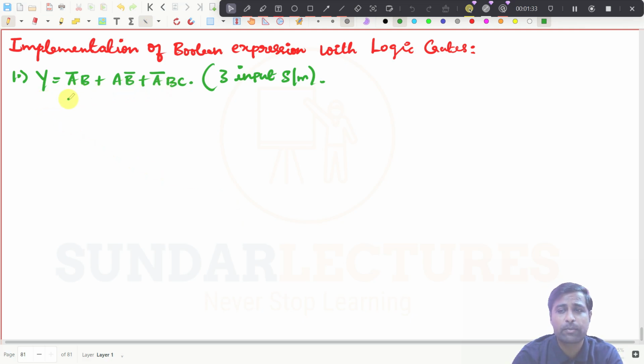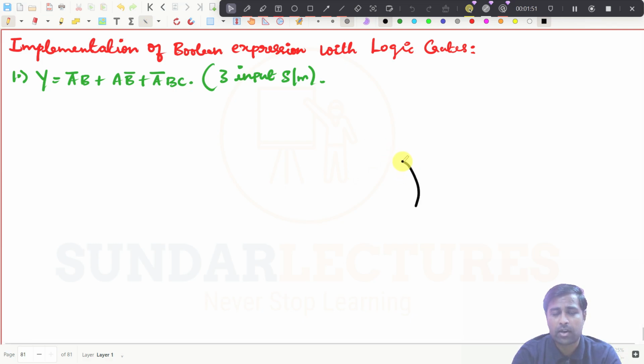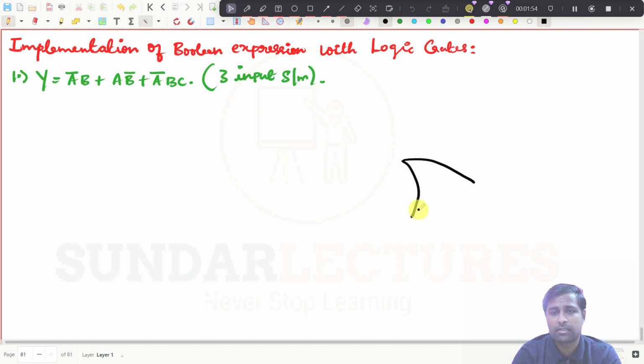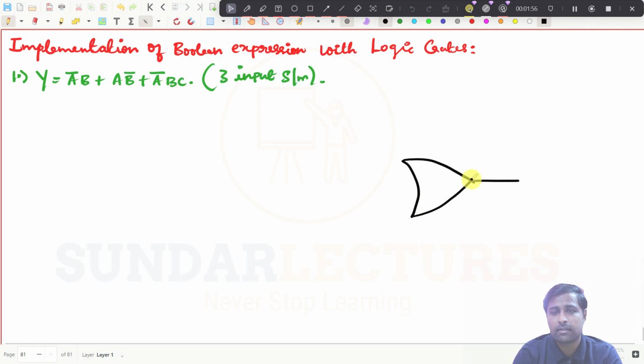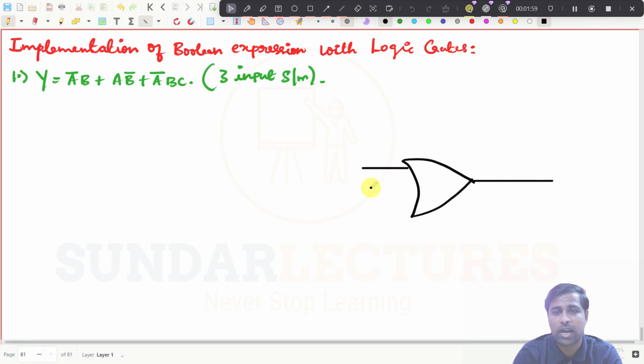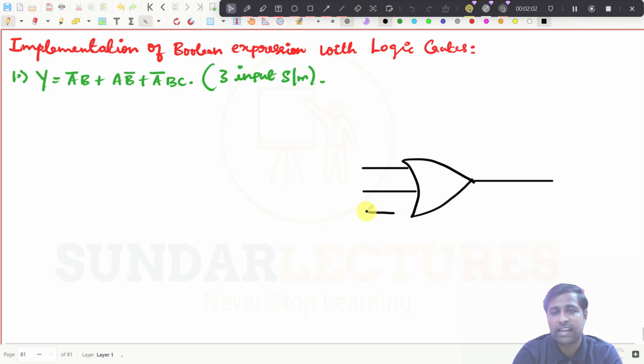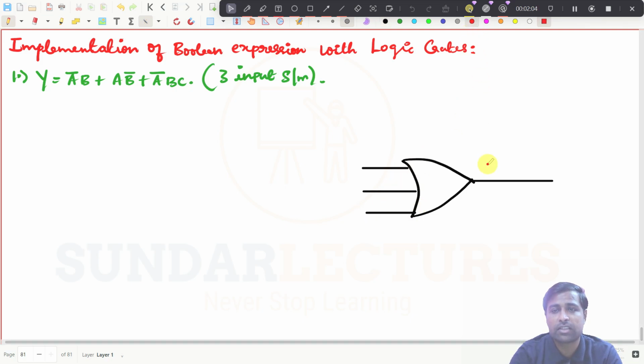See, this one is a SOP function, a sum of product function, right? What you have in between is plus. So now you can use a 3-input OR gate. This is one input, this is one input, this is one input. So I can draw an OR gate. It has 3 inputs, 1, 2, and then 3. This is y, I can directly put y here.